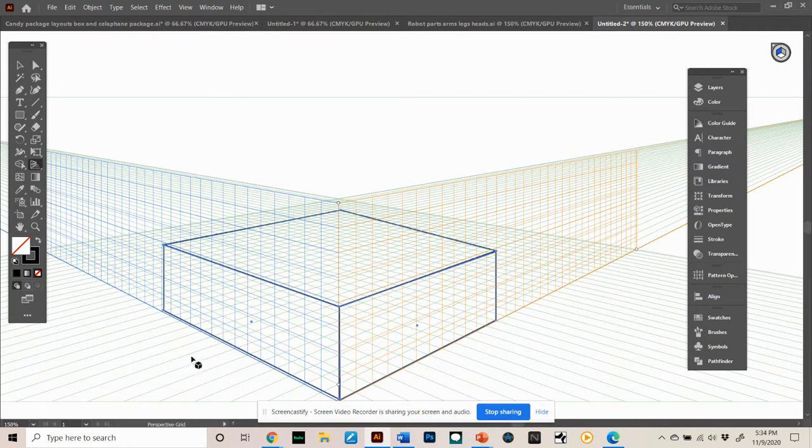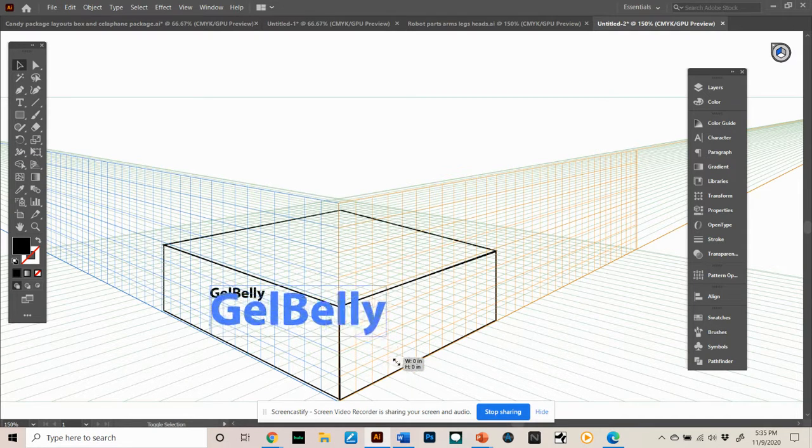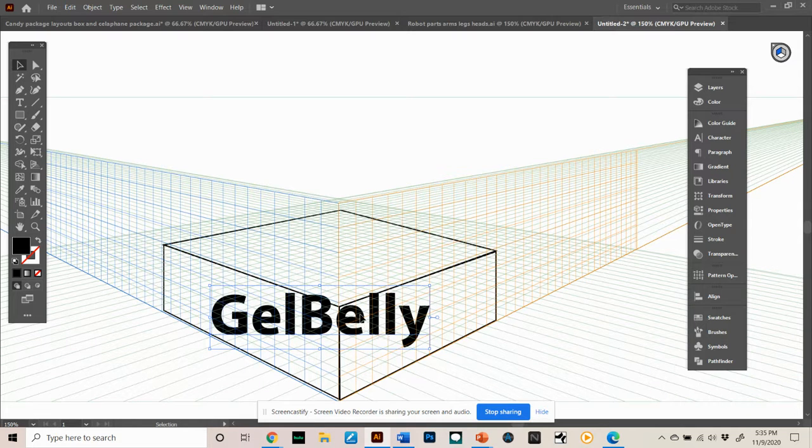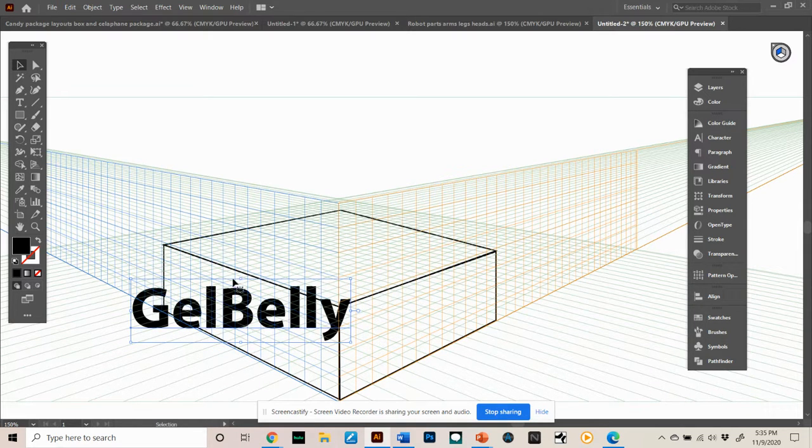First I'm going to select my text, and I'm going to enlarge that a little bit. First I'm going to type the name of my candy, and I want to make it larger. So I'm just going to go ahead and put my cursor right on the corner there and make it bigger. You'll notice that when you attach your text to the side of the box here, it's going to change the size of it, and that's okay.